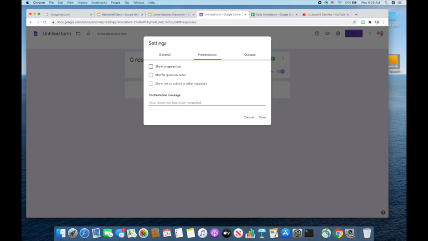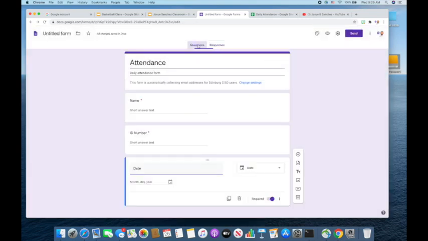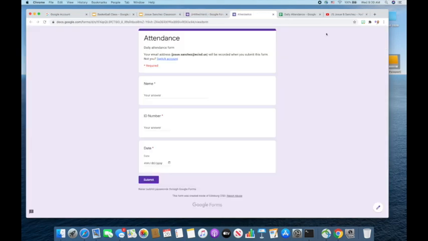And you have the option of leaving a message for them after they finish the form. So, thank you for being here. And we put that in. We can review our questions one more time, and then we can go to the preview, and this is what the students will see. Now again, there are more options to dress it up a little bit.